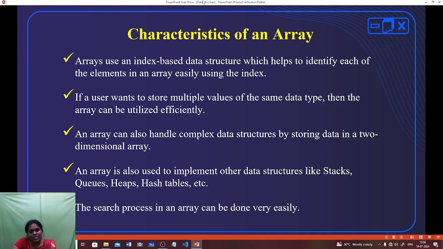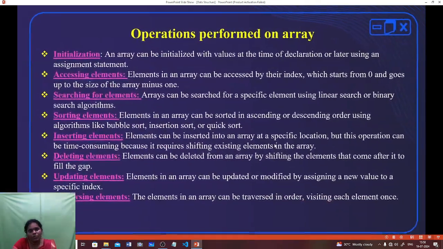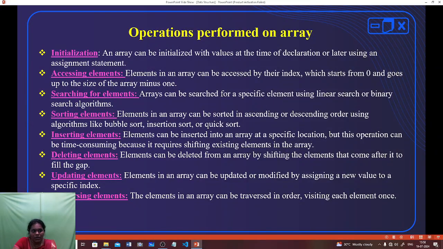Operations performed on an array. The first one is initialization. An array can be initialized with values at the time it is declared. Accessing elements: each element can be accessed by its index, starting from 0 and ending with n minus 1. Searching for an element can be done with linear search or the binary search algorithm.